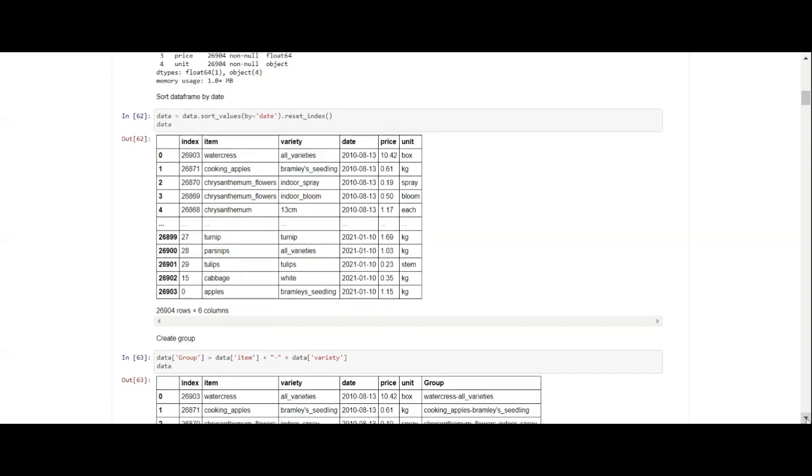So I wanted to sort the data frame by the date. I made it so that the oldest date was on the top and the newest date was on the bottom.